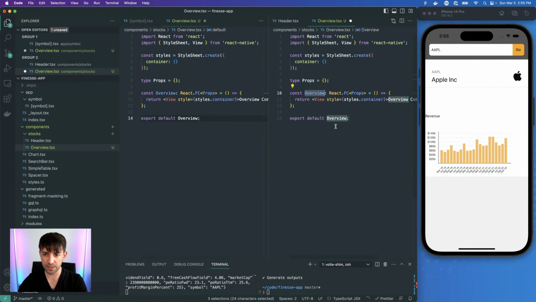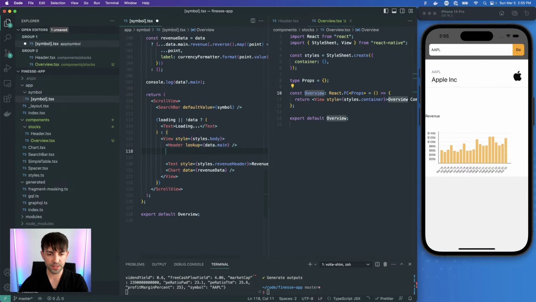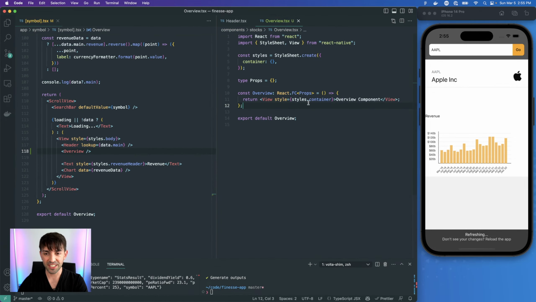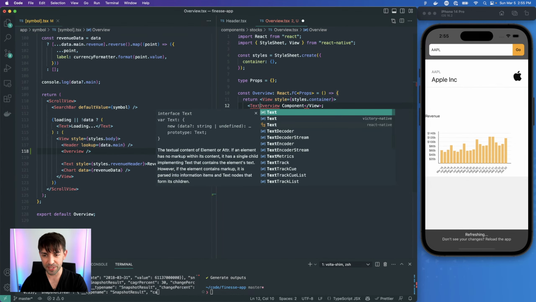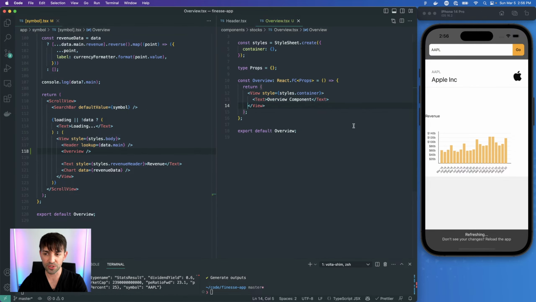I'm going to use my nice little snippet here to pull in an overview real fast. I'm going to pull this in here so we can see it on our screen. And we don't see any text. I should update my snippet here because you're not supposed to put text inside of a view component. It should only go in a text component.